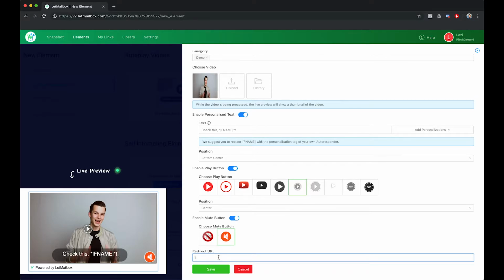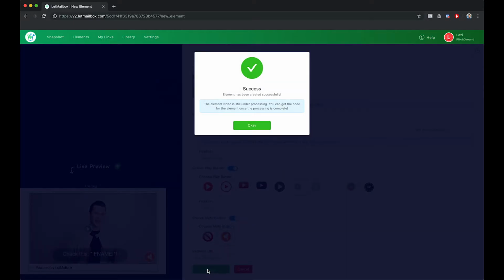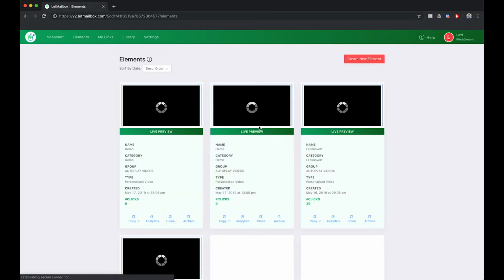Okay, and the last thing you need to add is the redirect URL. Once your subscribers see this in their email, they can tap on it and be redirected wherever you want them. For best results, I would recommend adding here the link you created before. So create the link you want to use and put it there from the My Links section. Right now I'll put there just google.com, and tap on save. Once you save it, the element video needs to be processed. It'll take a few seconds to minutes, depending on whether you uploaded it or it was in the library, etc. So just tap on OK.